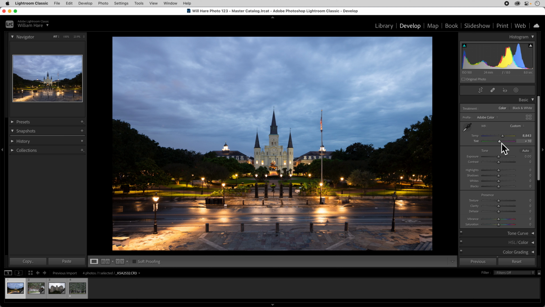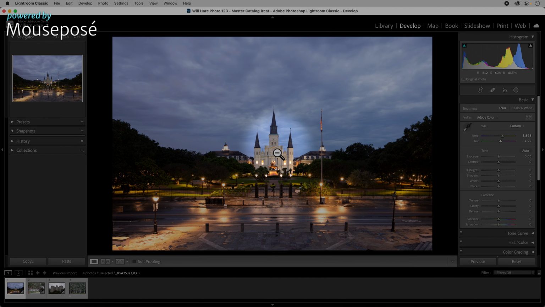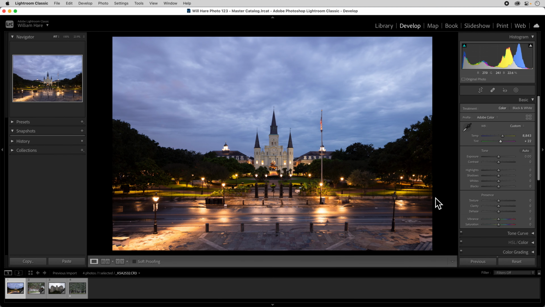So I'm going to take my tint slider and slide it over a little bit and take a little of that green out by adding some magenta in. And now you can see that the front of the church has a little bit more of a neutral look, or at least less of a green look to it. And I think that looks pretty good for my white balance on there.